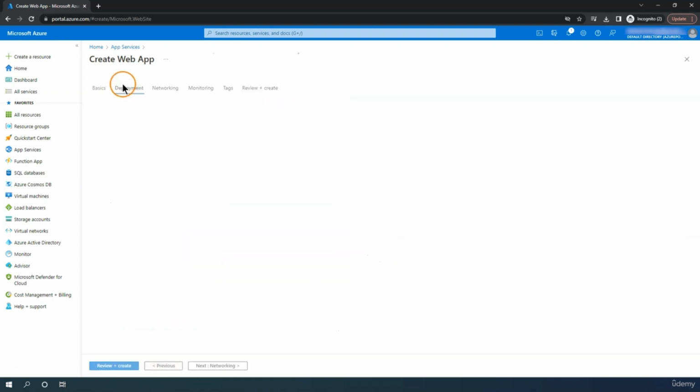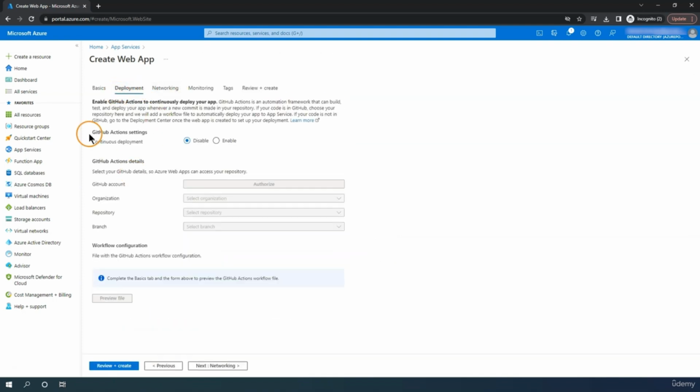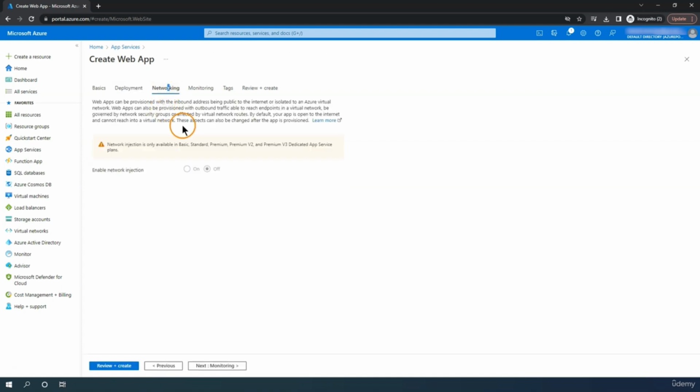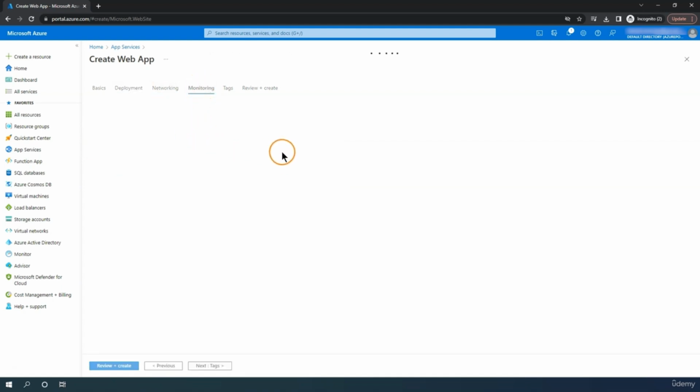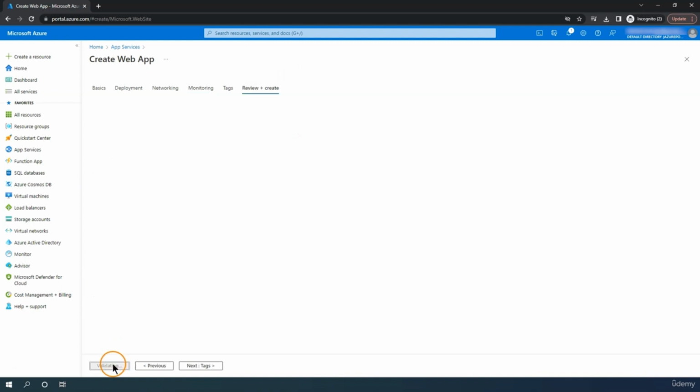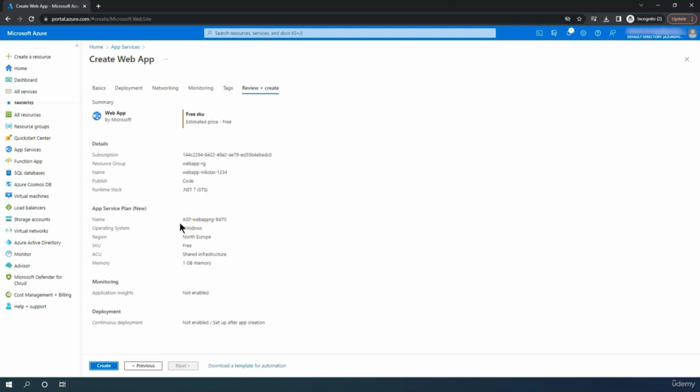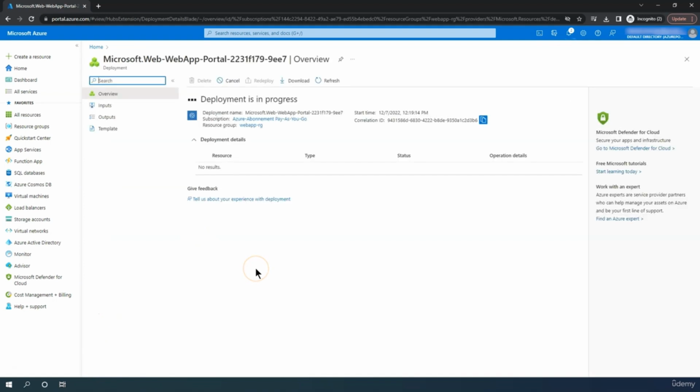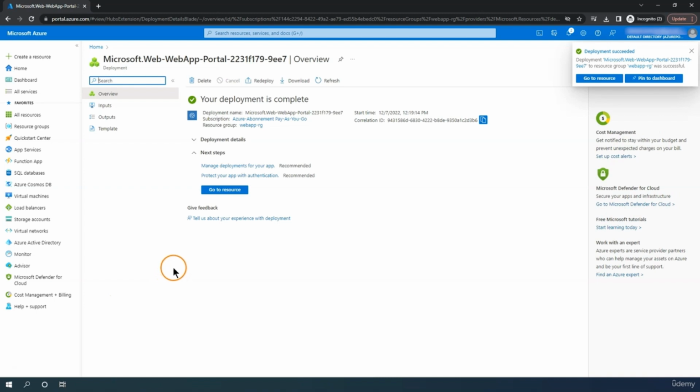We can have a look at the other options. There's nothing we need to change. We don't need to set up any continuous deployment. Networking also, we don't need to change anything, as well as monitoring. We can leave all of the defaults there as well. So therefore, let's just click on review and create, and then afterwards on create, and then this app service will be deployed. And after just a few seconds, this deployment is completed.